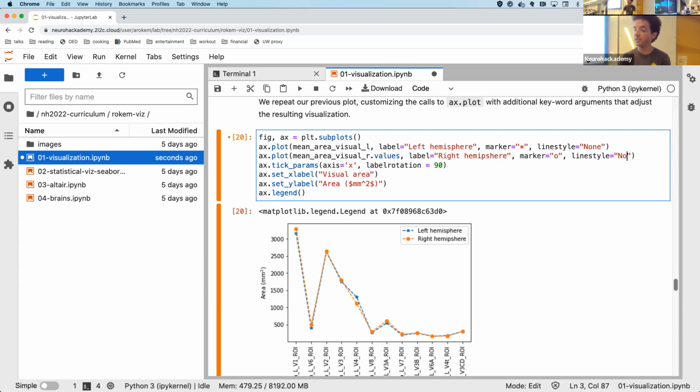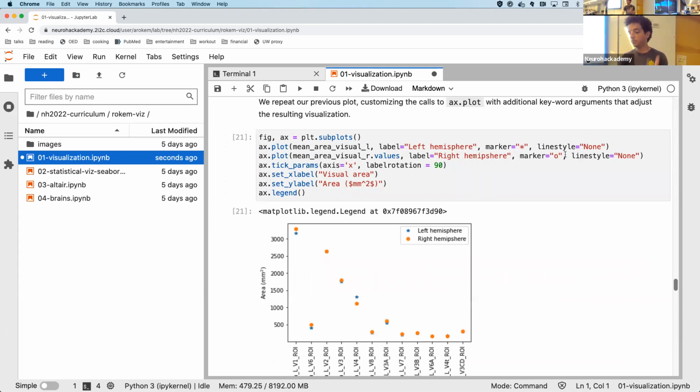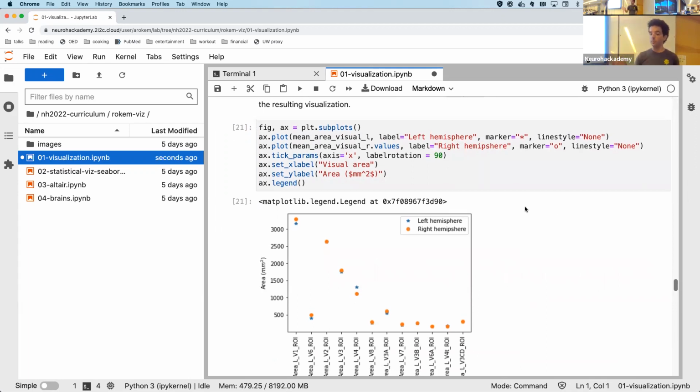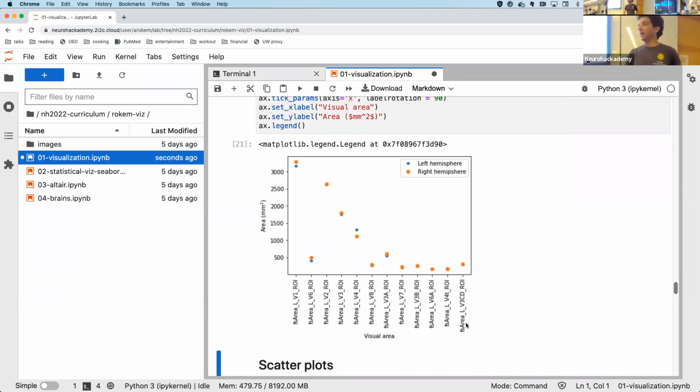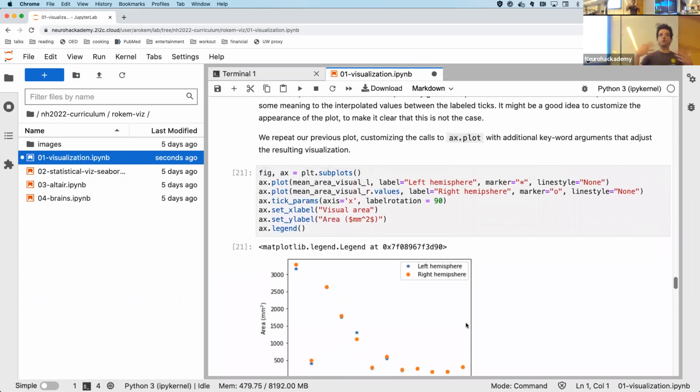Here these are dashed lines, but I think none like that. Would then remove the lines. Maybe this is a little bit more legible. It becomes clear that maybe the only things that really differ are the primary and fourth visual area, something like that. So this is how I start building a visualization that fits the data more and more.